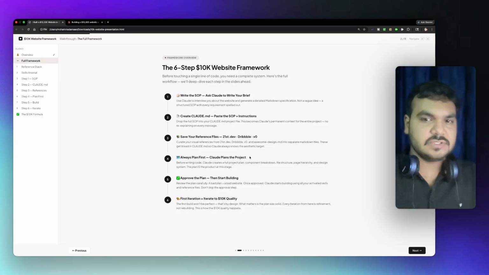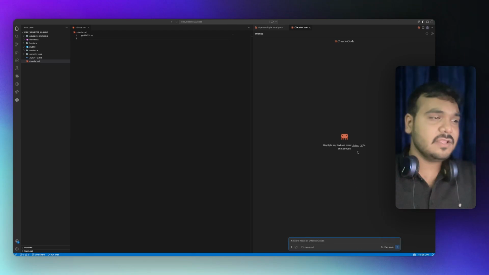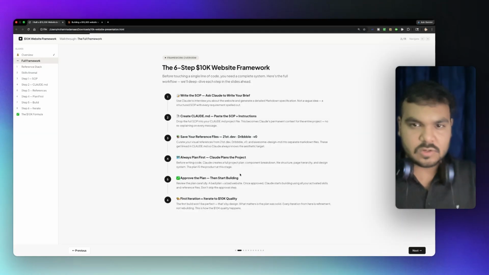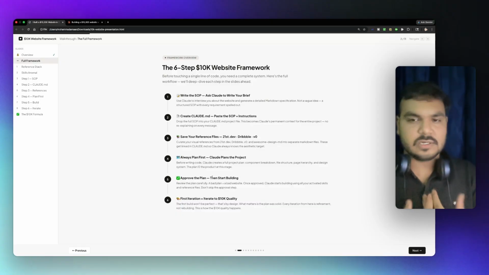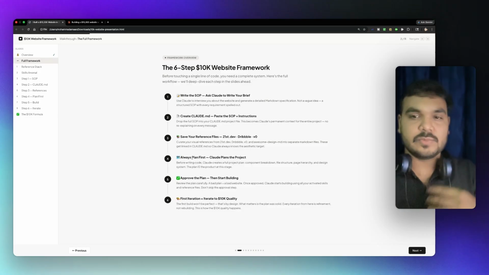So we have to get Claude Code into the planning mode. And once Claude Code has planned all of the things, I'm going to approve the plan, and then Claude is going to start building everything. Up to the planning mode is the most important thing. You have to nail down the planning. If the planning is bad, then the output is bad. If you input garbage, you get garbage output.